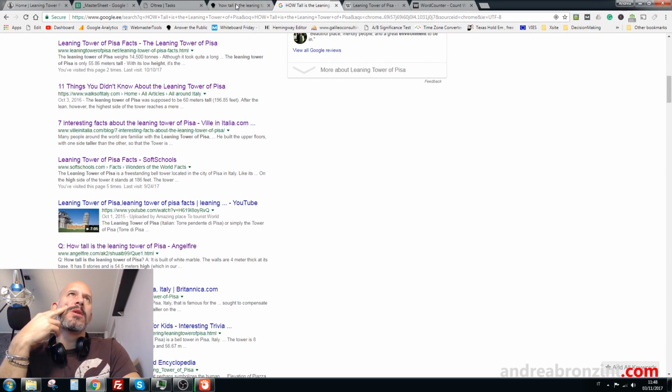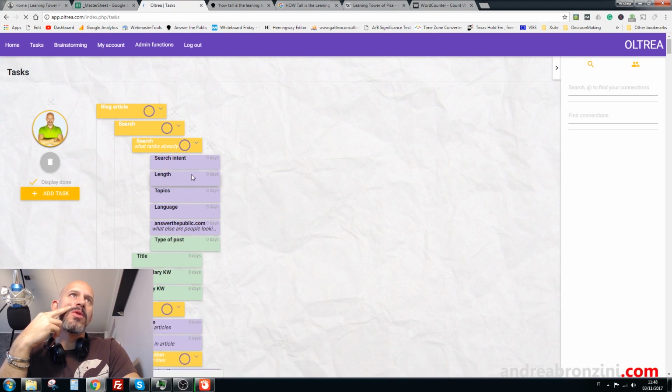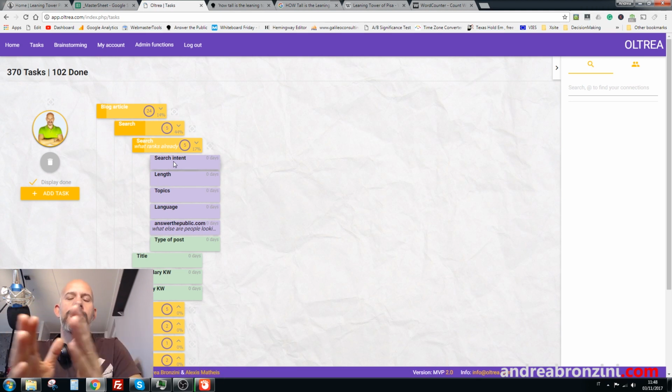Now let's see what the next point is. The type of post we have covered, and the type of post is again not too long, mixed information. Done. So what is the search intent? The search intent is something which is very important. Google's mission statement is to satisfy the search intent. Okay, so it means they want to deliver good information, so that you don't have to do the search twice, because they satisfy the search at the first try.